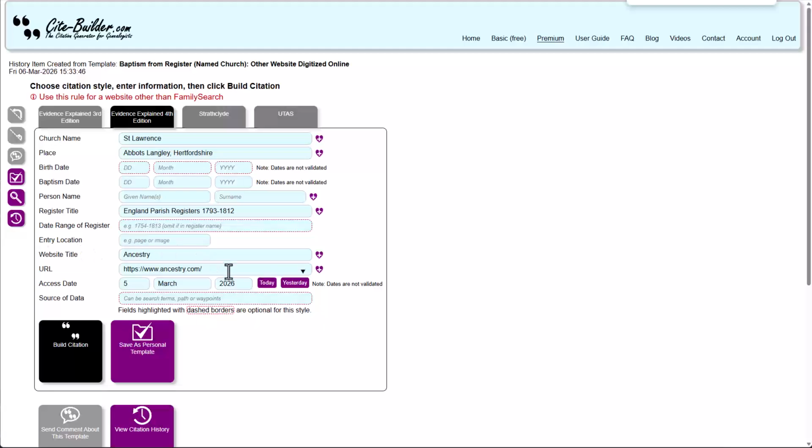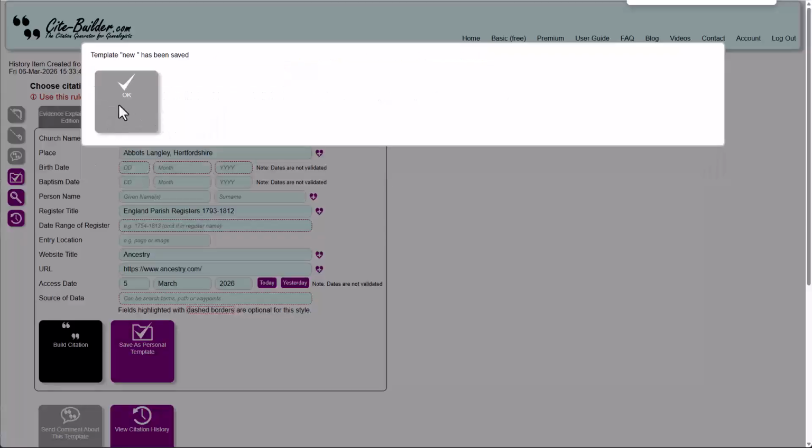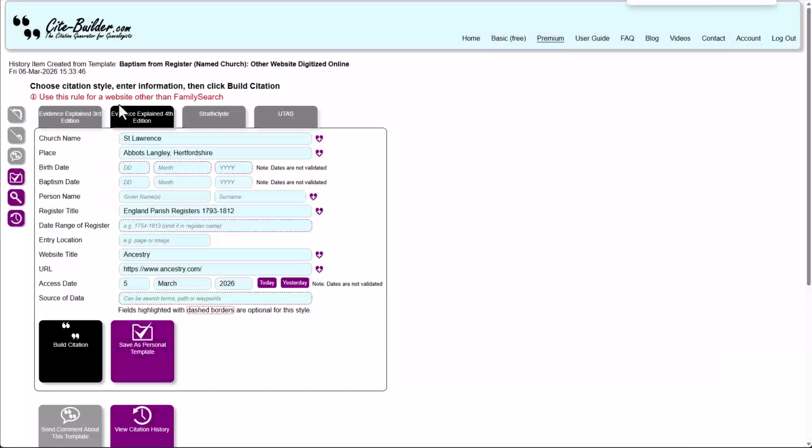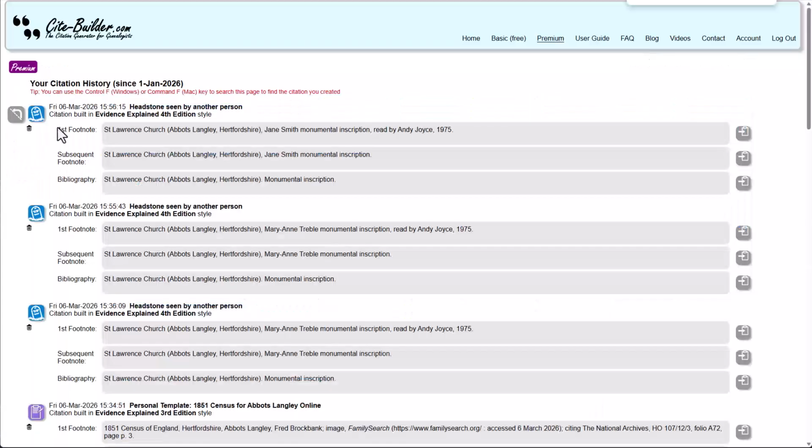And save it as a personal template. I'm just going to call it new here just to save some time, but you would obviously use a more meaningful name. And if I go back to my main screen, you can see the new template is there. So that's the sort of thing that you can do with being able to access your previous citation history.